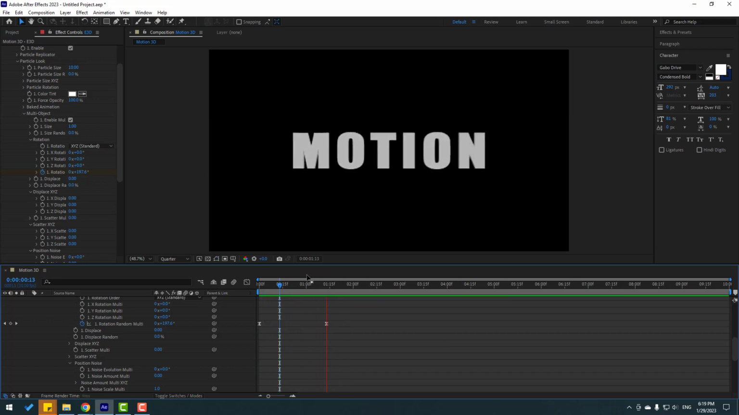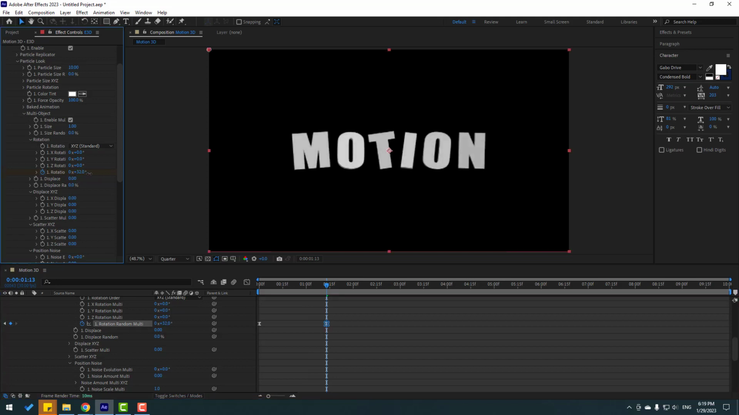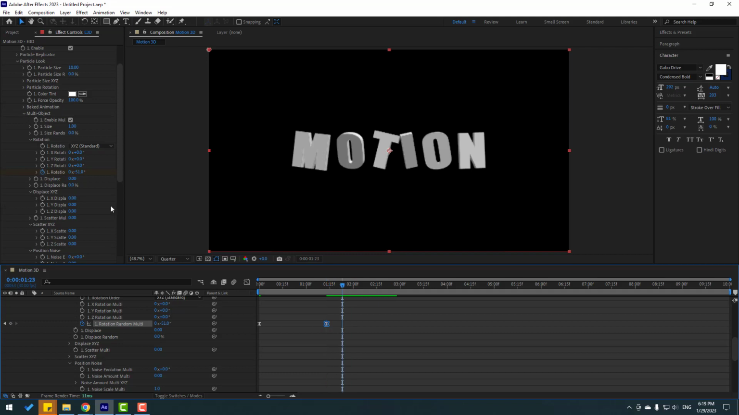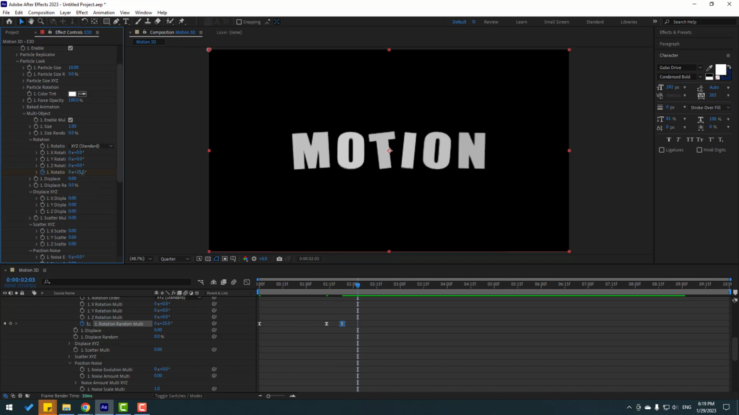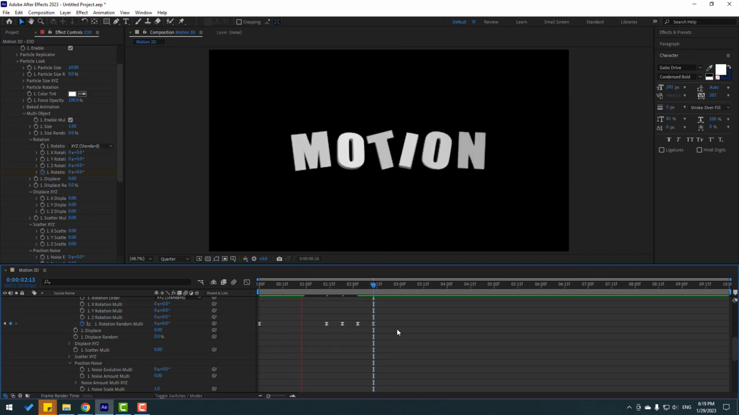Okay, not bad. And let's go to here, change the rotation like this. Go ten keyframes, change to 25. Again, go ten keyframes, change to minus 10. And again go ten keyframes, change to 0. Let's see. Okay, select these keyframes. Let's move to the left. Okay, not bad.